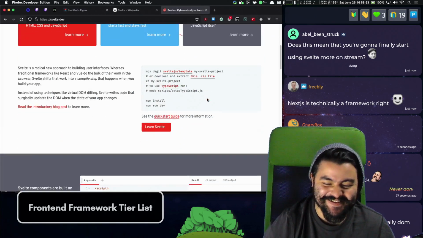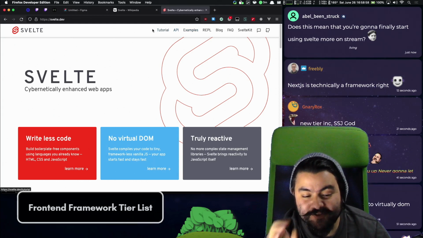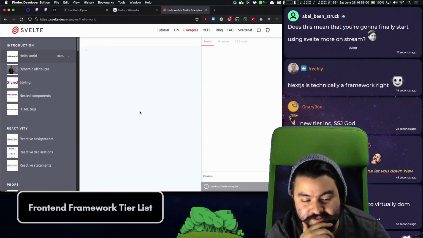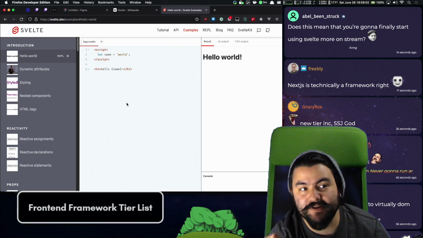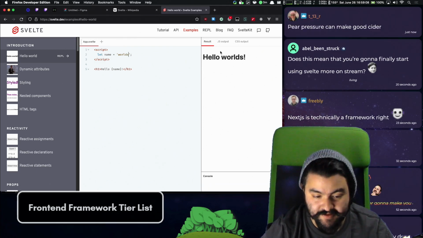But, so, yeah, I don't use Svelte that much. But here's the other thing that also makes this God tier. If you go to the Svelte website and click on examples, literally everything you would ever want to do with Svelte is right here in the browser. And you can write your code here. You see the update on the right.